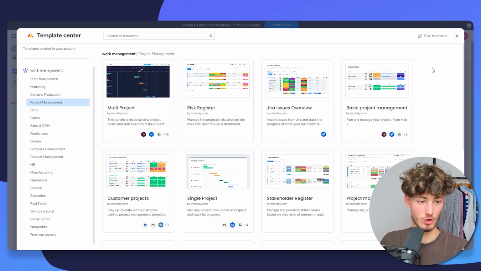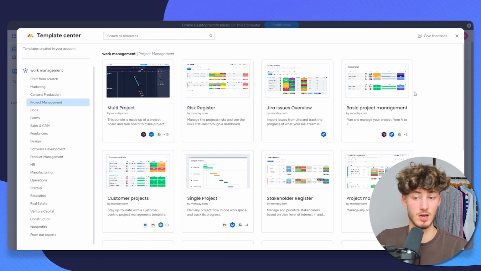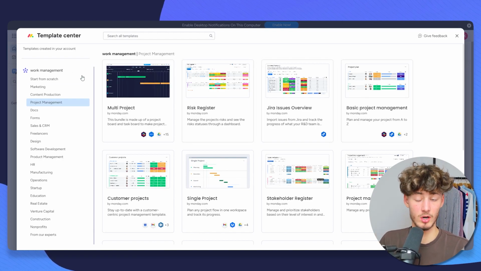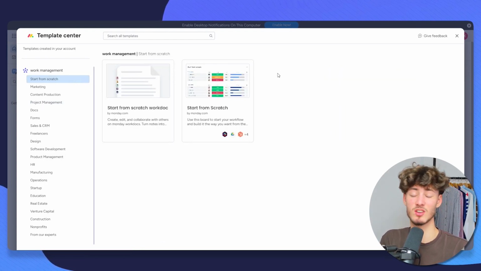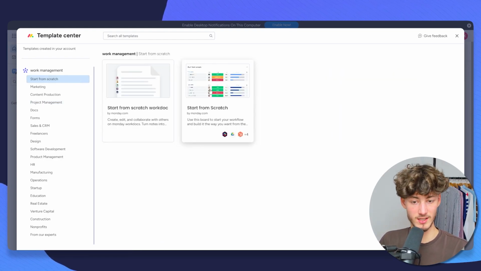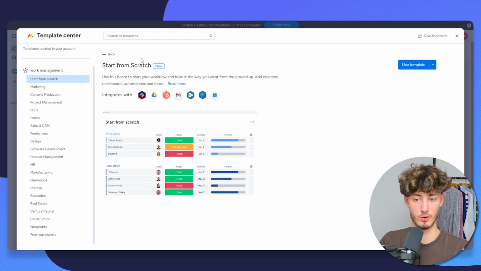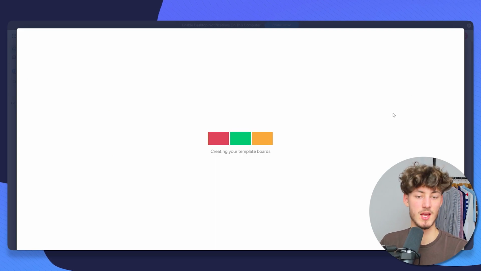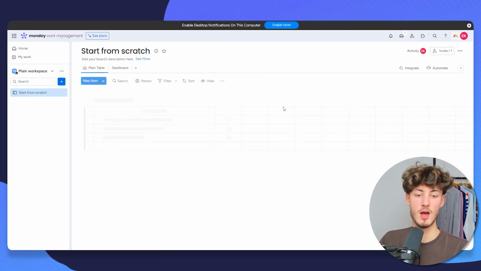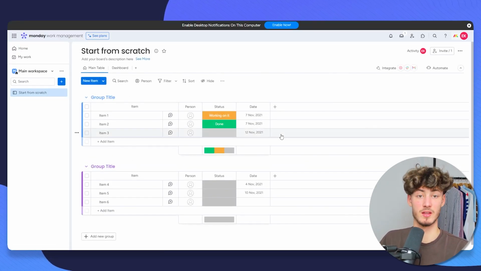However, as for this video, to actually give you guys a better idea on how everything is going to work, we're going to create a new template completely from scratch. To do that, I will just select this start from scratch template right here, and then I'm going to click on use template, and now this template is going to be basically loaded up on our Monday dashboard.